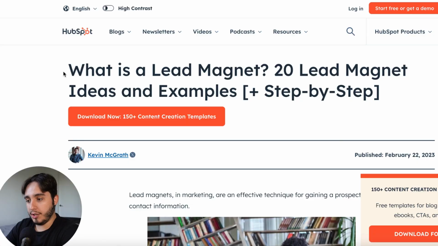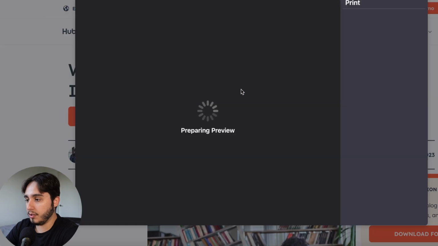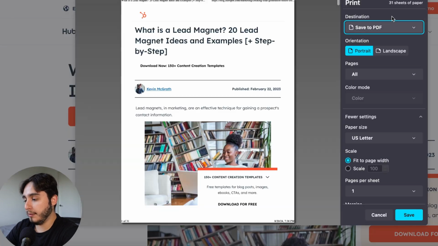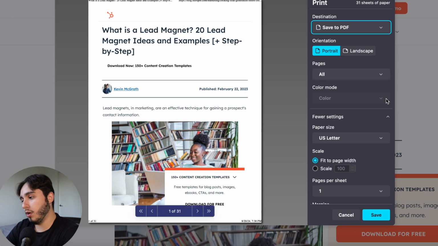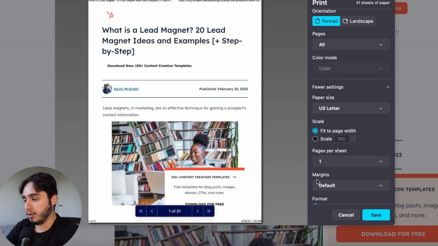They have a bunch of lead magnets, and this article over here by Kevin was just one of the best ones that I've read about lead magnets so far. So I'm just gonna grab this and press Command P as if I was gonna print it, and then I'm just gonna save this as a PDF file for my reference so I can input that in my GPT as well.